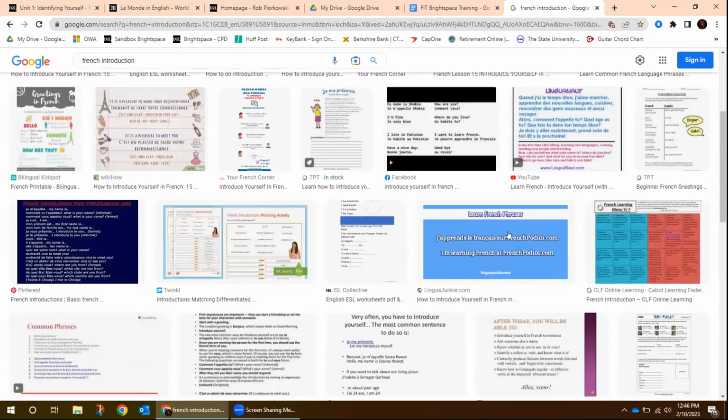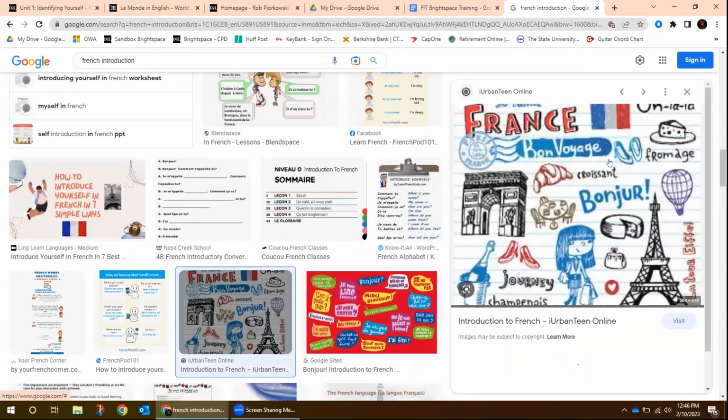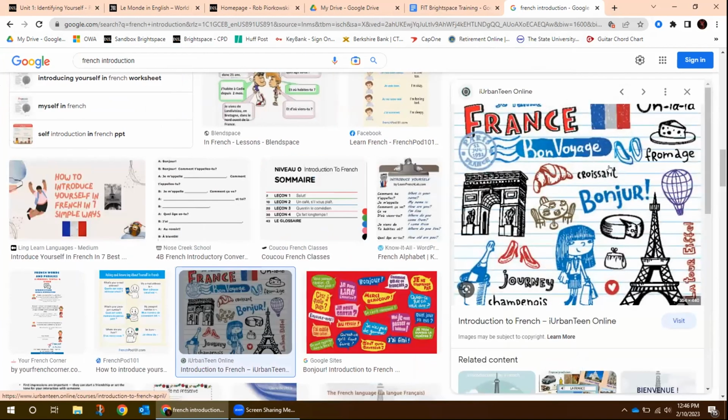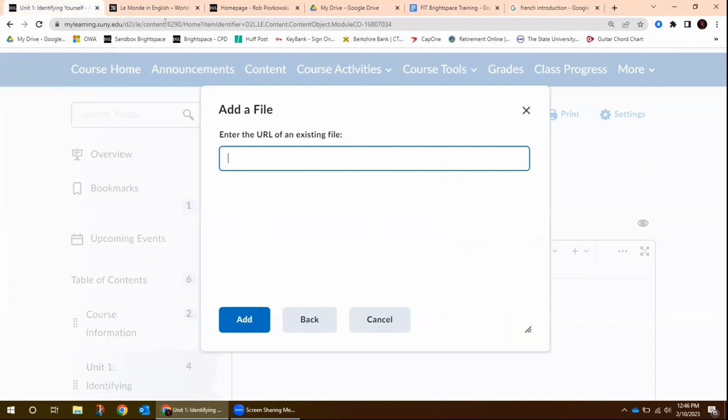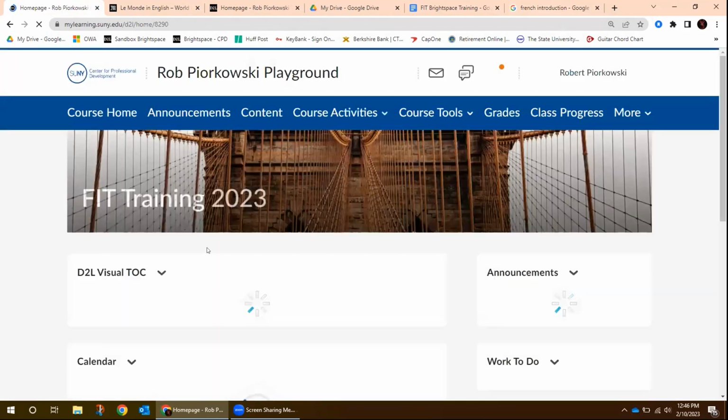So again, what I'm trying to do is find an image that's going to work for this, and I'm just going to choose this one. Now, I just want to show you something in our module tiles here. I'm backing out to show you.